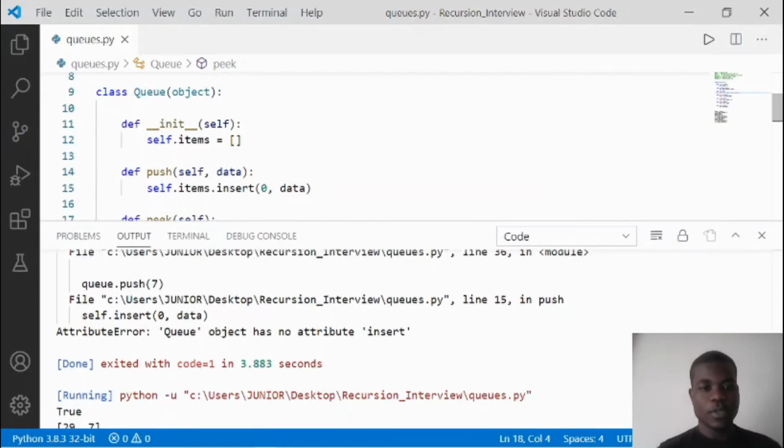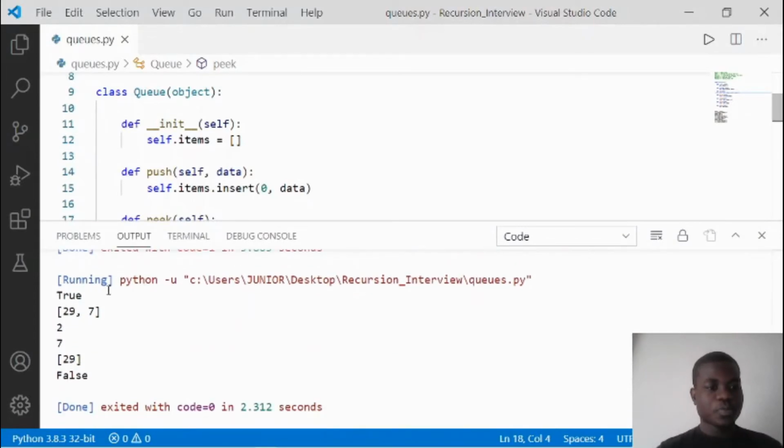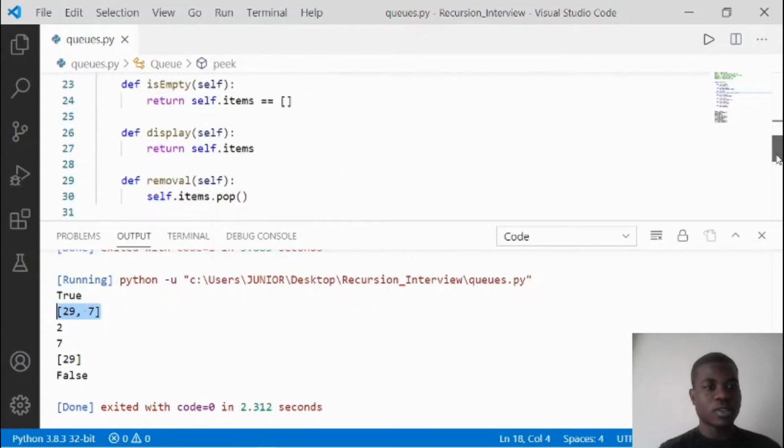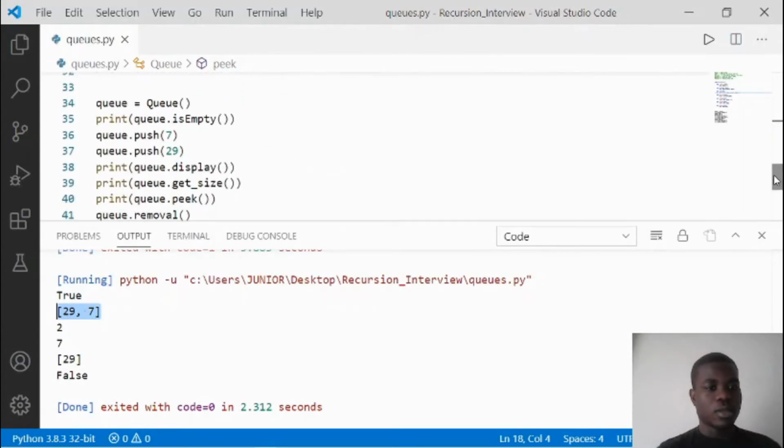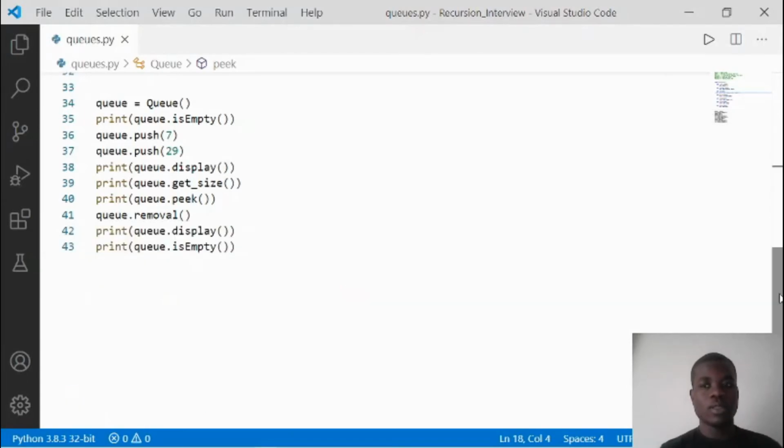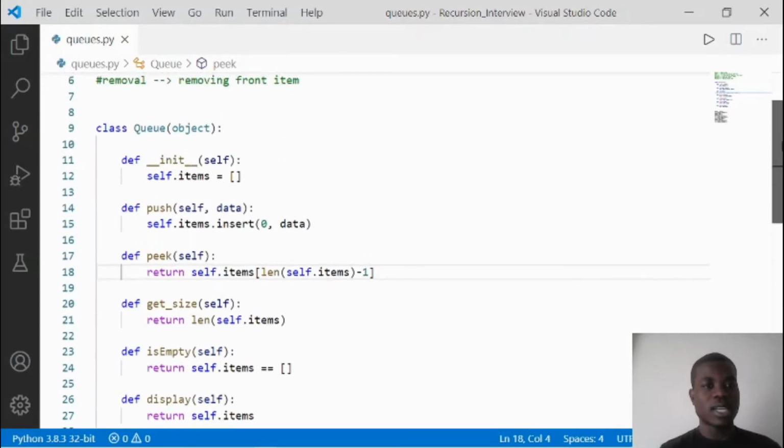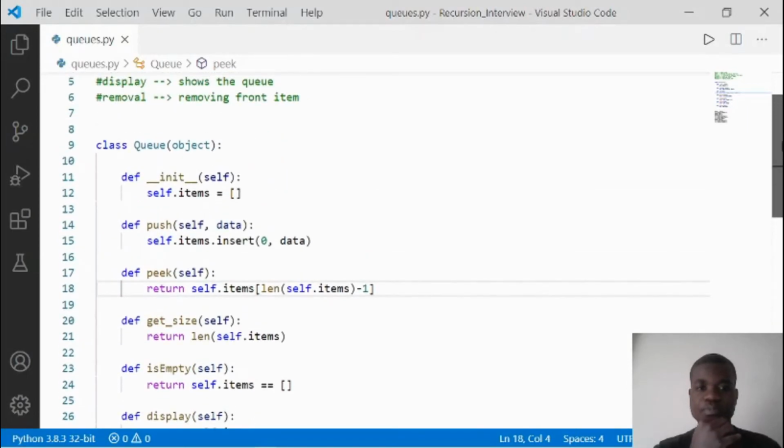Okay, so here we go. We have true, that is empty. We have our queue, and then we have the get size, that is 2, and then we have our peek element, that is 7, and then we removed, and then we have 29 left, and then false. Let's go through the implementation one more time.